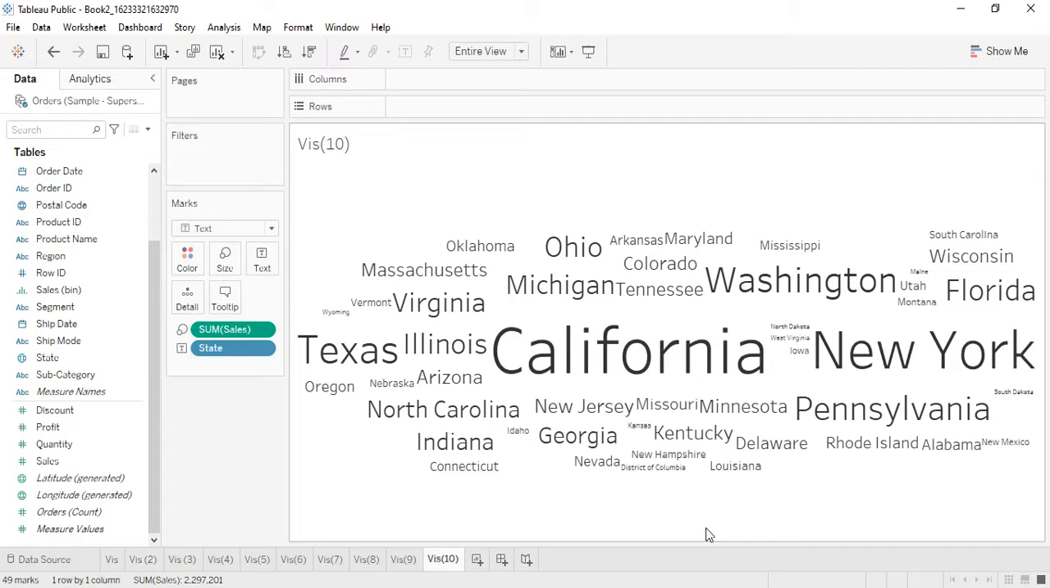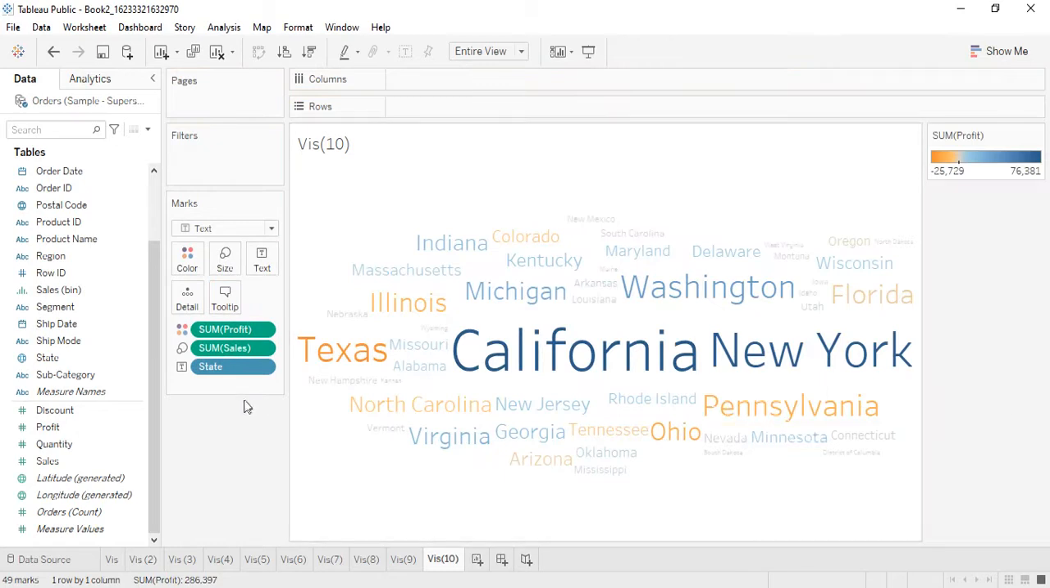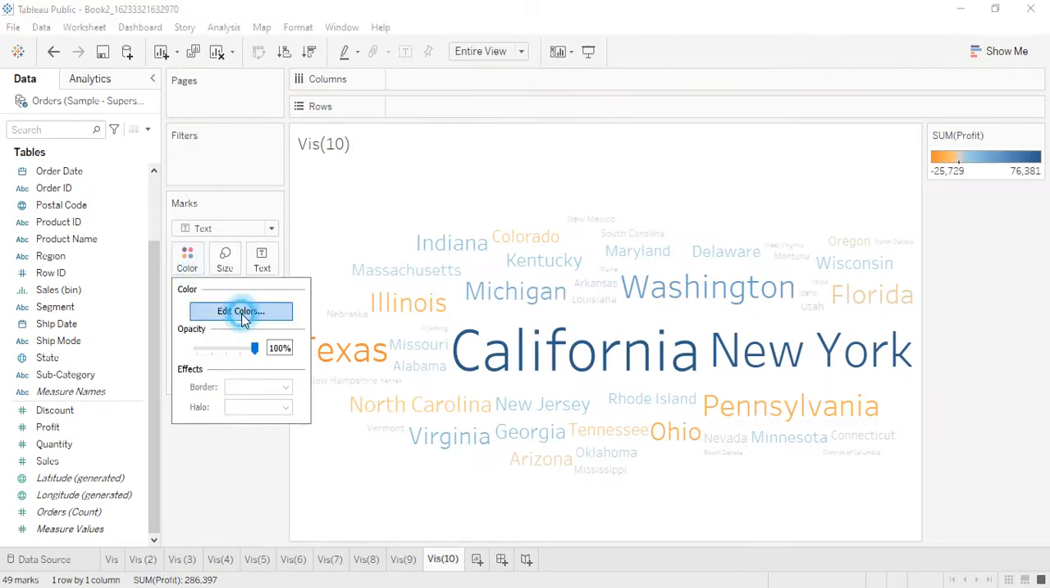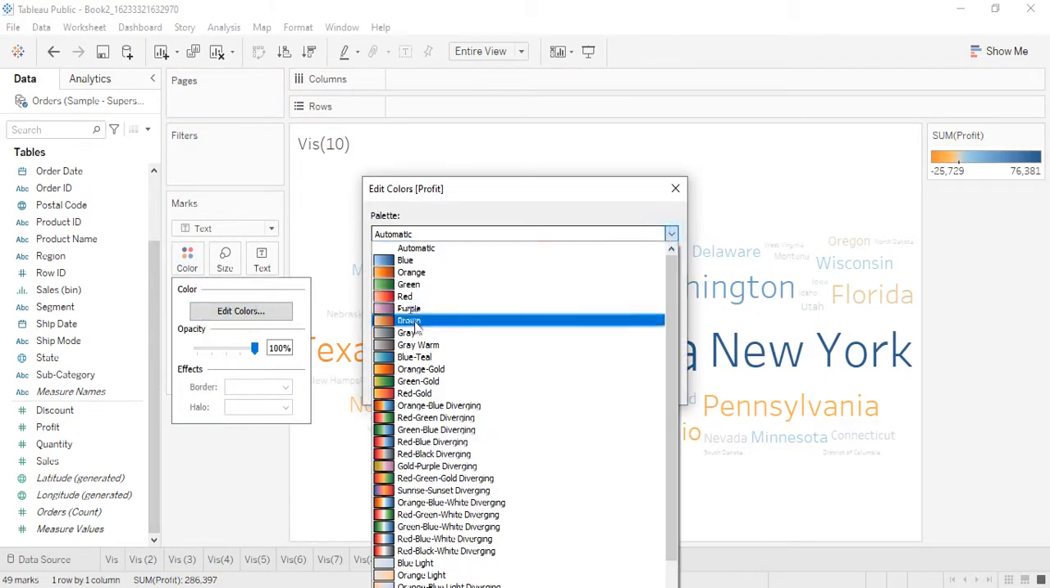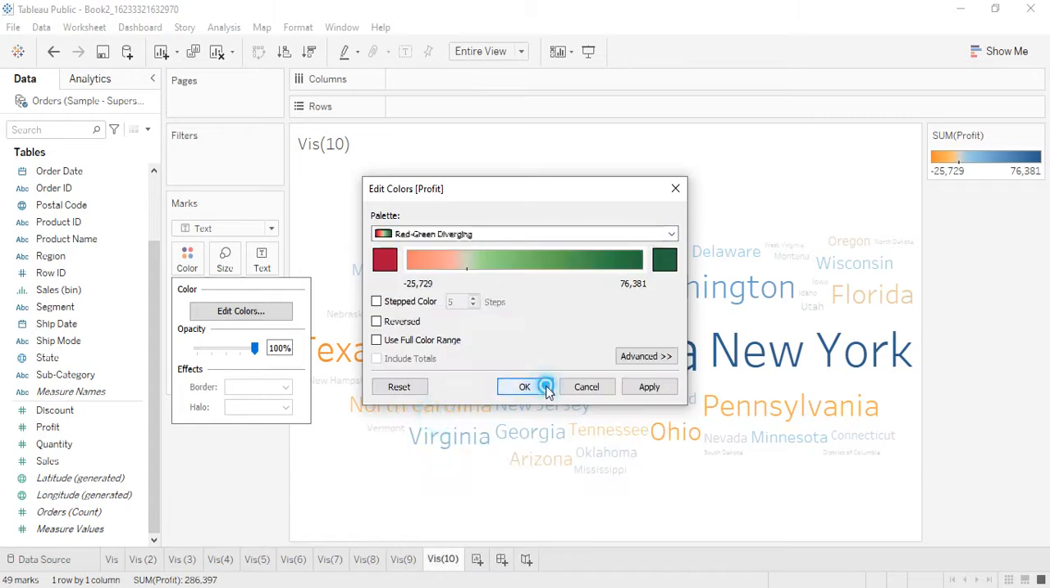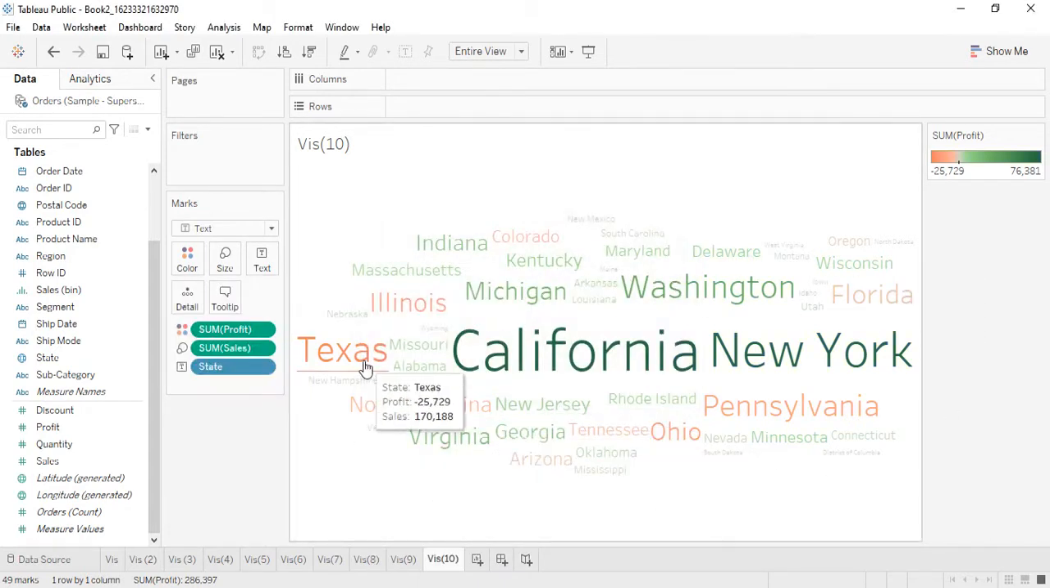We can follow many other steps. Let's see how we can do them. Suppose you want it to be colored on the basis of the profit. Let's just get profit into the colors and change its colors. So let's just go with a conventional red green format, red green diverging, and click on OK. Red means the loss or the lower profit, and the darker the green, the higher the profit is. This is what we are getting out of the word map.